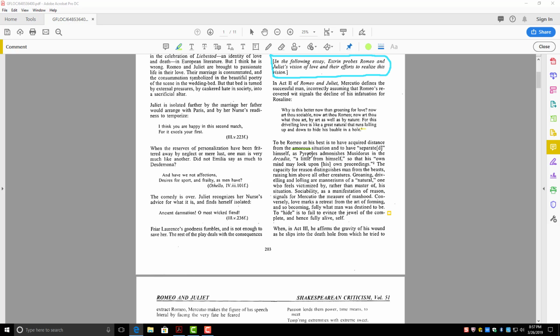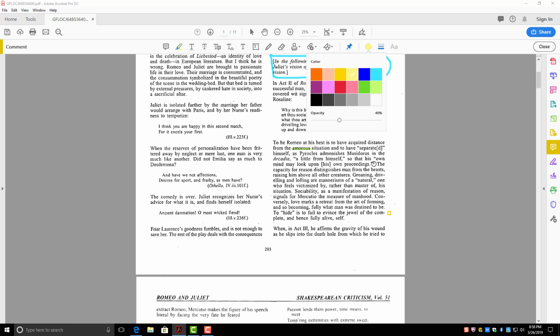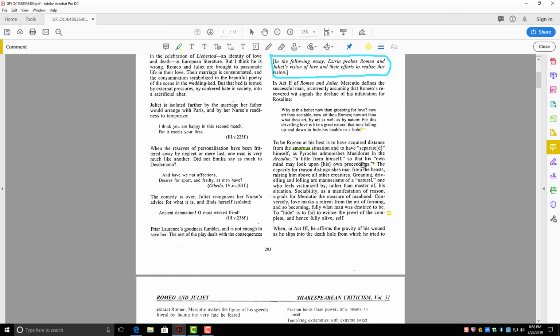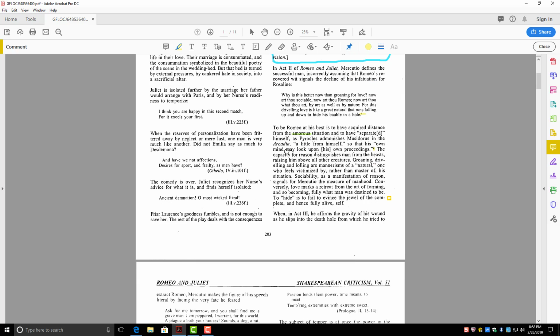So it says, and to have separated himself, as Pericles admonishes Musidorus in the Arcadia, a little from himself, so that his own mind may look upon his own proceedings. Oh, okay, cool. And then we have another footnote, because I don't know what the author's talking about now. So it looks like it's another footnote, but it also says, as this character admonishes this character in the Arcadia. So it must be another novel. So it sounds like the author is actually referencing and comparing Romeo to whoever Pericles is from the novel Arcadia.